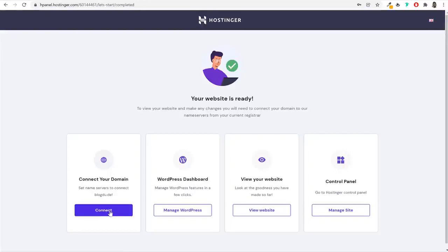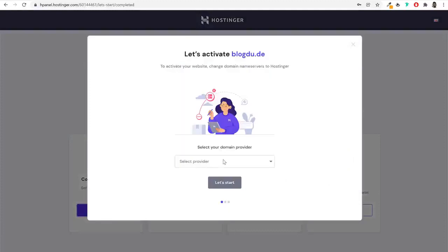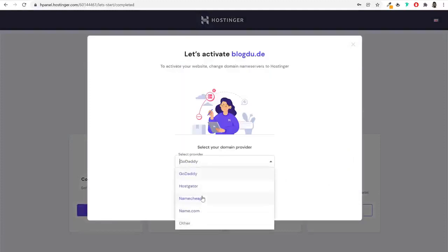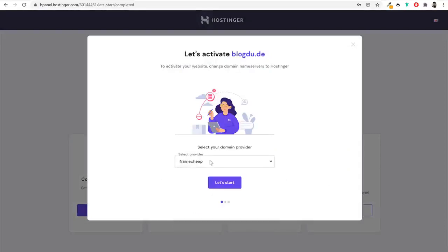If you have just registered a free domain with Hostinger, you don't have to do this step. But if you have selected an external domain and you want to connect it, you can select the option, connect your domain. Click on this connect button. Now you have to select your provider, for example GoDaddy, Hostinger, whatever it is. For me, it is GoDaddy. So I'll select GoDaddy, and after that click on let's start.